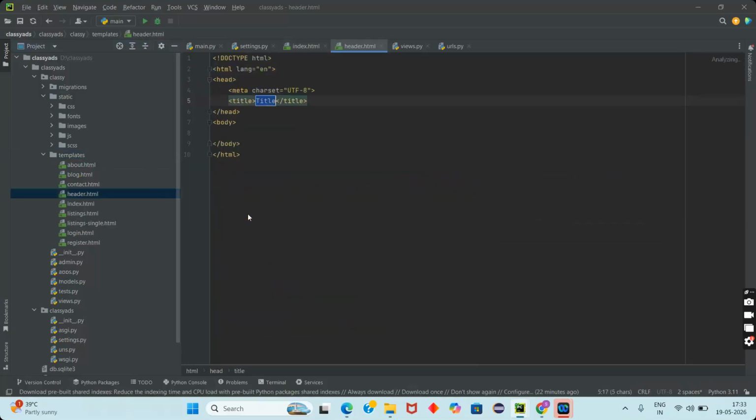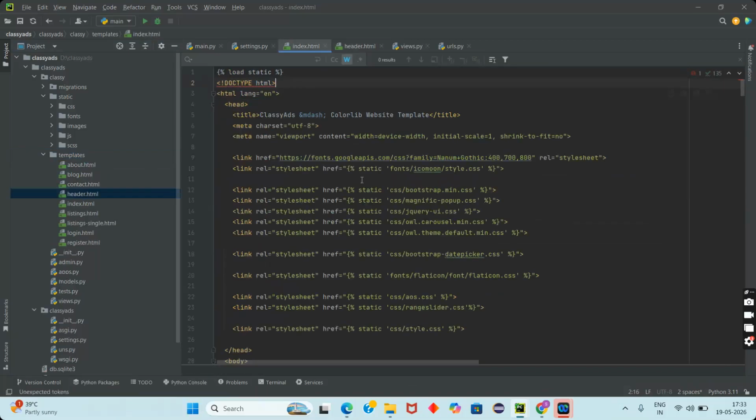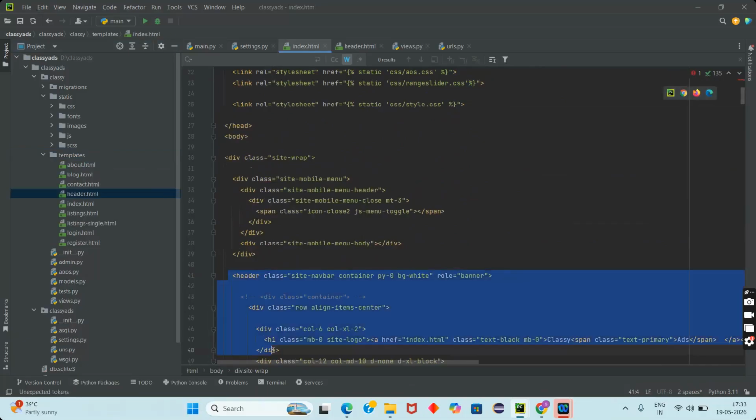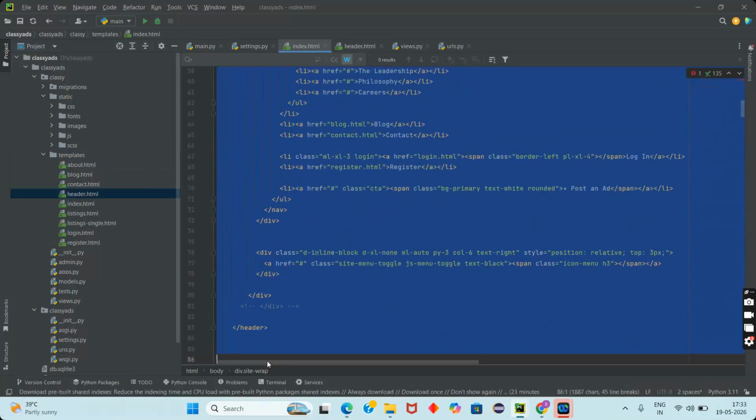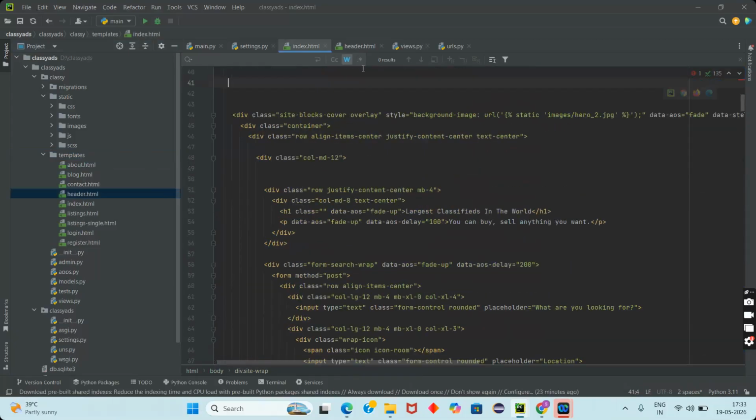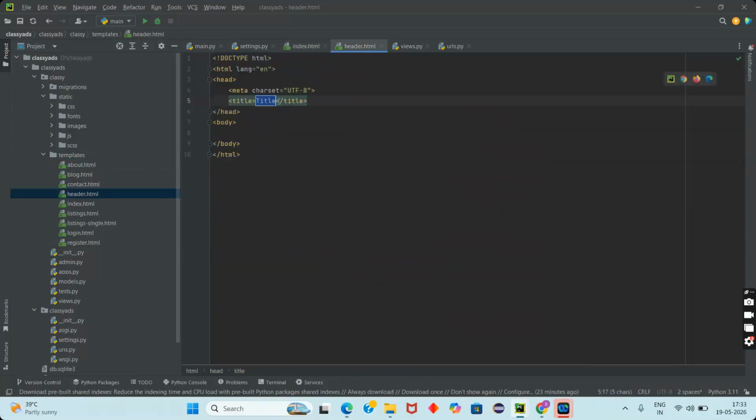So next we should create one header HTML. In this HTML, we'll copy all the text from here to here, header to header. I'm removing it here in index. So include here.